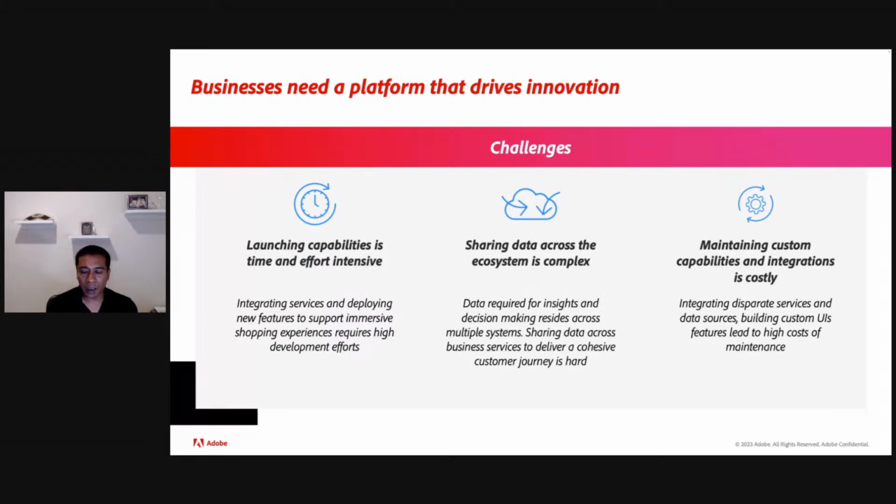The first is launching new capabilities. That often involves bringing in new services. As you adopt new services for things like pricing, analytics, personalization, order management, and so on, introducing those new services and sometimes having to replace those services as you upgrade your ecosystem becomes very challenging. It requires a lot of development and it's time consuming.